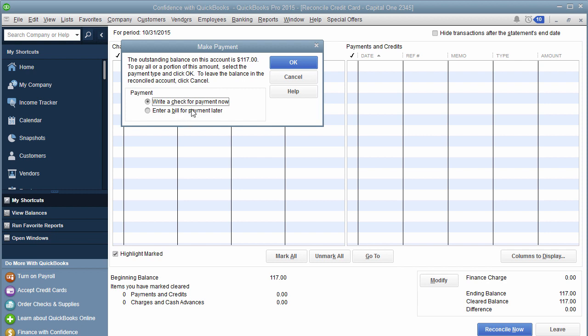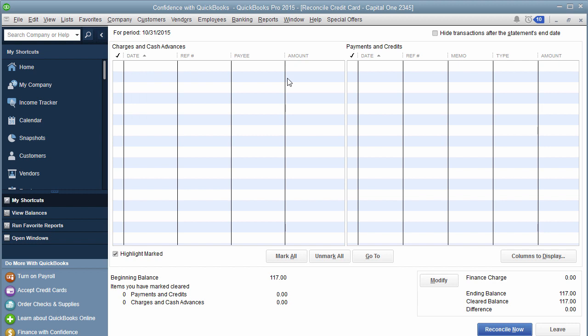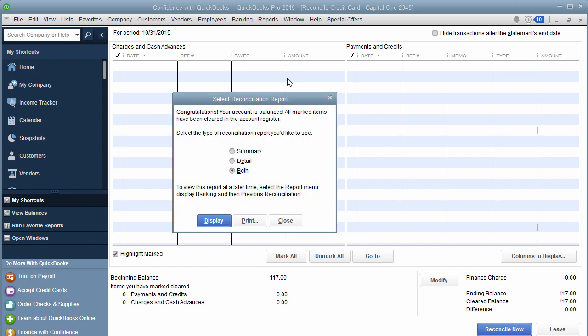Even though those are the only two options that they give you, if you're not going to pay it right now, what I want you to do is click cancel. And you might be like, oh my goodness, I didn't even know that was an option. It is. That's what I'm here to show you. Then the next step is you can print the piece of paper to attach it to your statement if you want. I typically recommend just doing summary and clicking print. And that's all you have to do.